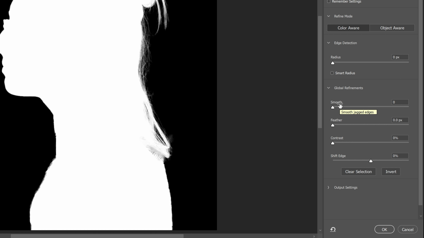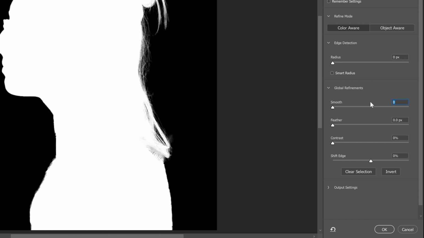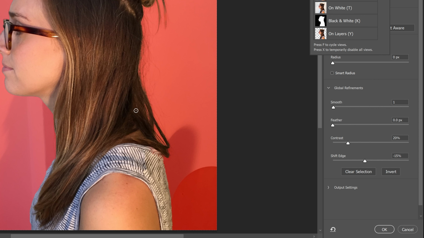Optimal settings depend on the image that you have selected, but in this case, we've moved the slider for smooth to 1. Move the contrast to 20. And we're going to shift the edge to a negative 15%. It's going to tighten up the selection just a little bit. This is helping to see a little better selection of the hair around her.